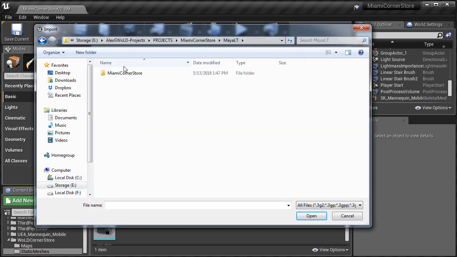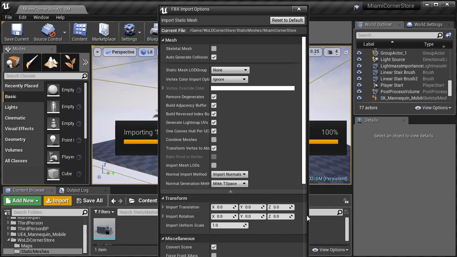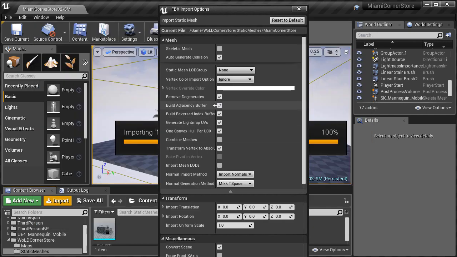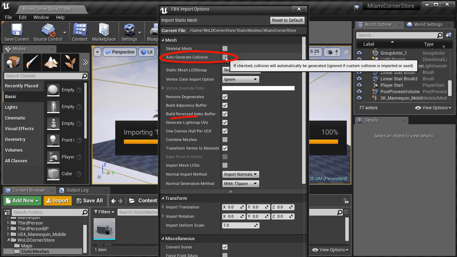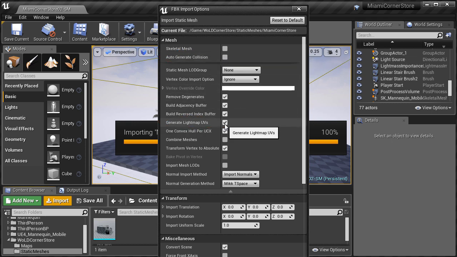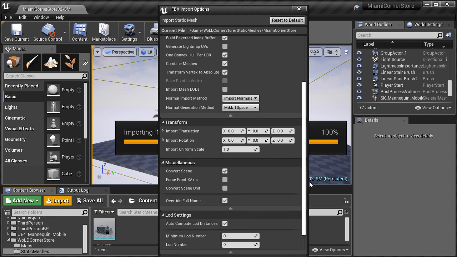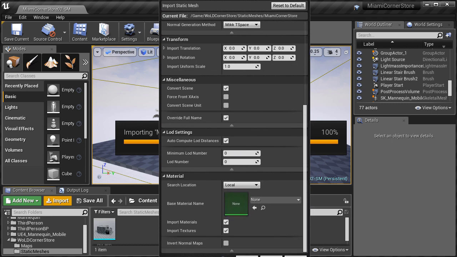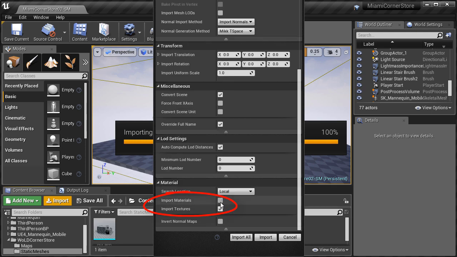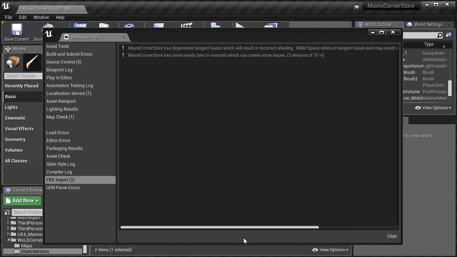We want to navigate into our Maya LT directory, Exported Meshes folder, and select the FBX file to import. Under FBX import options, we want to disable Auto Generate Collision, disable Generate Light Map UVs, enable Combined Meshes, because we have 4 separate objects and we want them to be combined as one single object. Then disable Import Materials and Import Textures. Then click on Import or Import All. We will create our own collision and we will generate our own light map UVs.